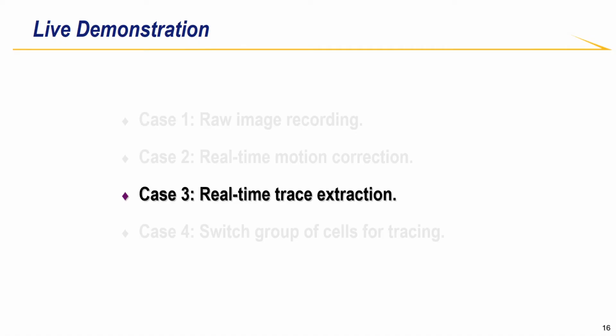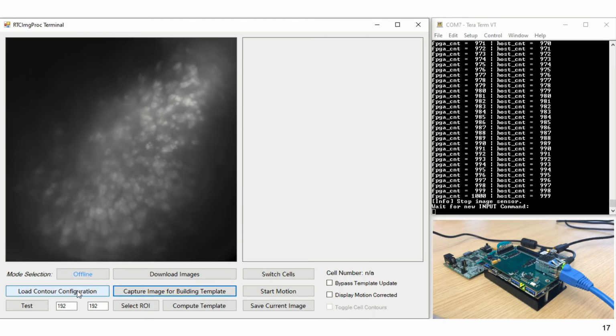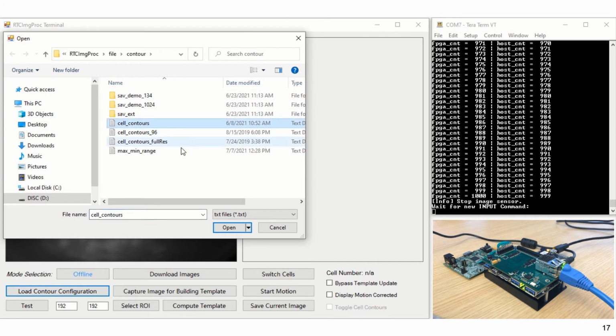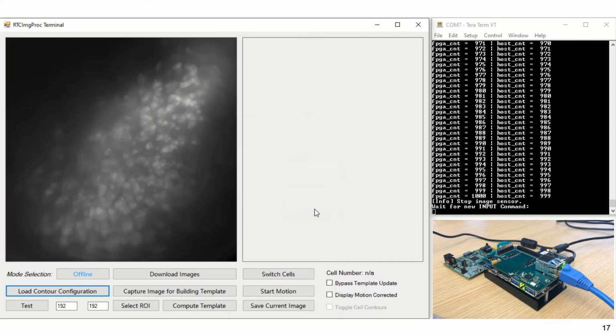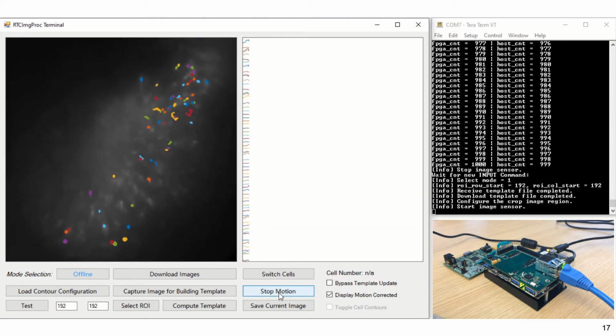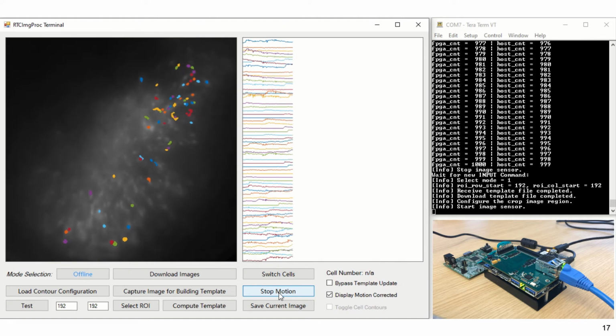In the third case, I'd like to show the demonstration on the contour-based trace extraction. The program first loads offline detected cell contours, and then uploads them to the FPGA, and finally starts the real-time trace extraction.